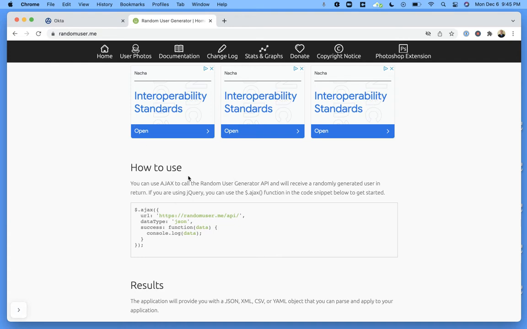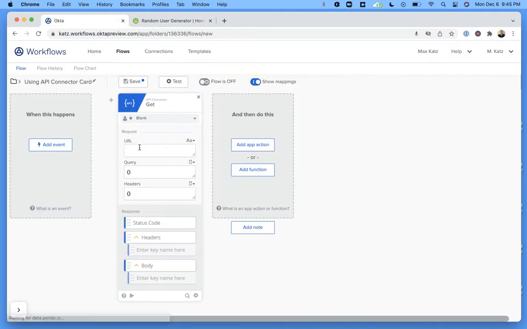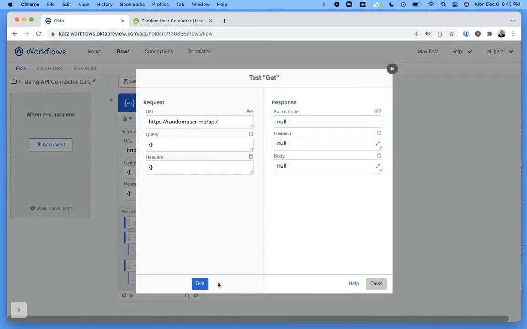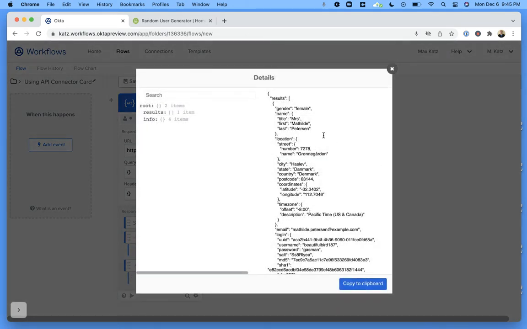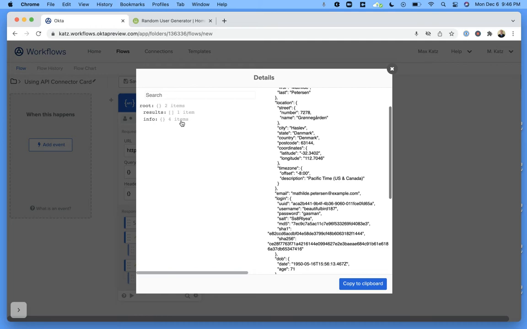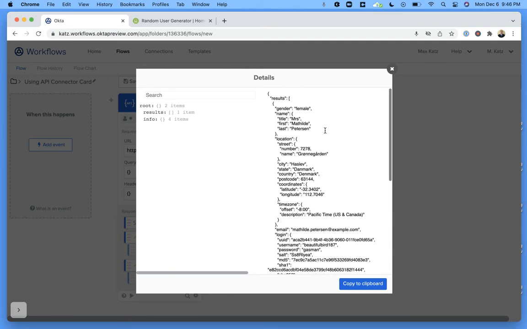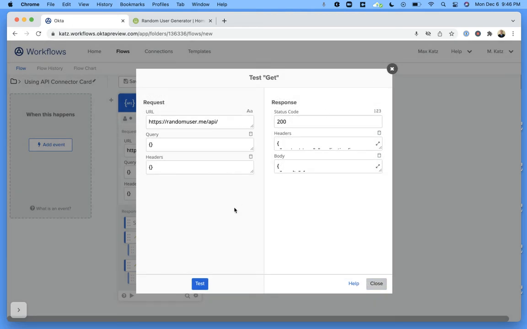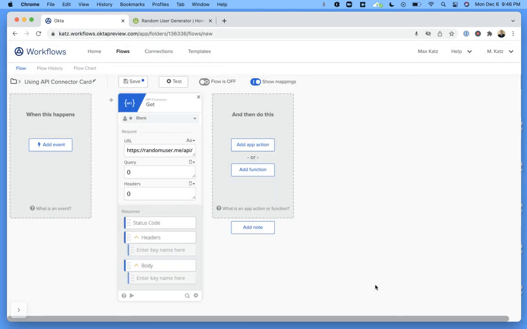So it's how to use. I'm going to copy this here. All right. And then we can test right away. And here we go. We get one user here. So you can see results, one user. All right. So we just called an external API from a workflow.